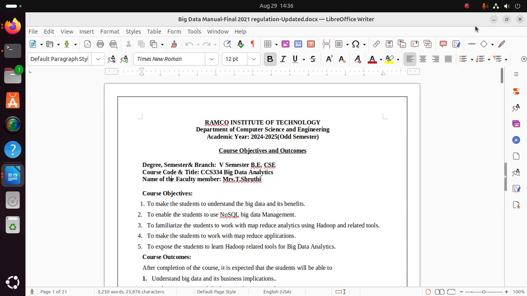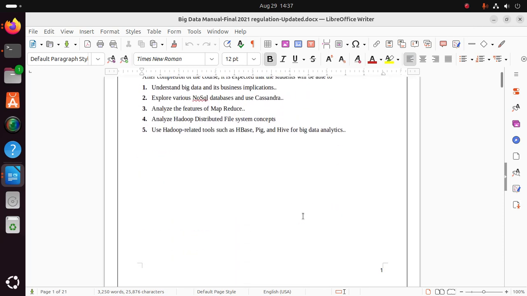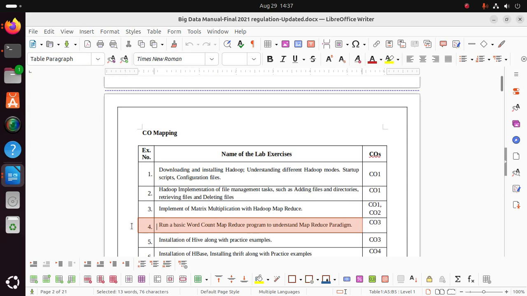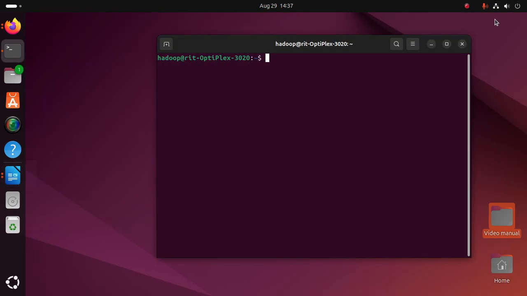Now we are going to see the lab experiment for the course CCS 334 Big Data Analytics. Now we are going to do the fourth experiment, that is to run a basic word count MapReduce program to understand MapReduce. So come, let's start the program.